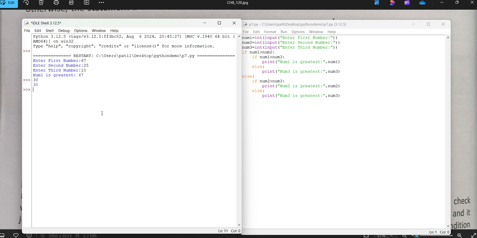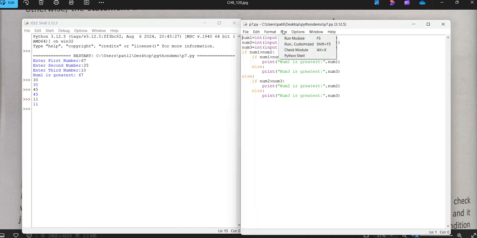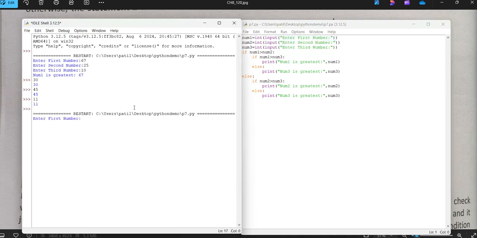Now I will just add numbers. I'm so sorry, I did not run it and directly entered the values. Okay, fine. So 45, 55, 34. So number 2 is the greatest.